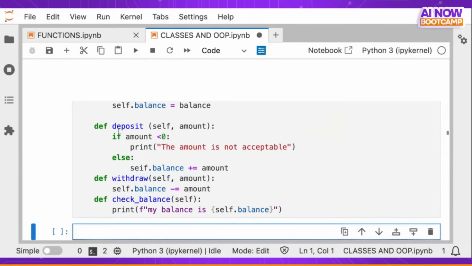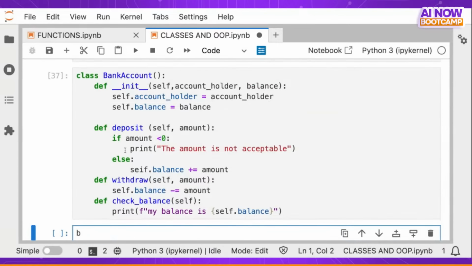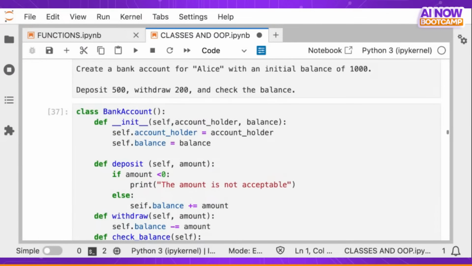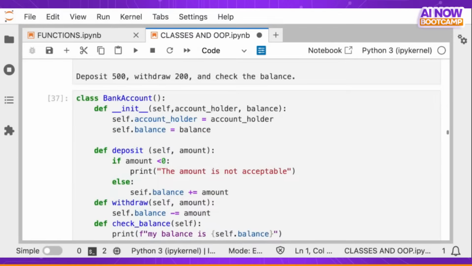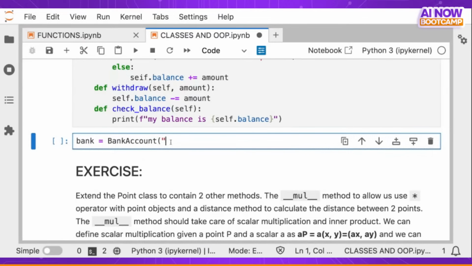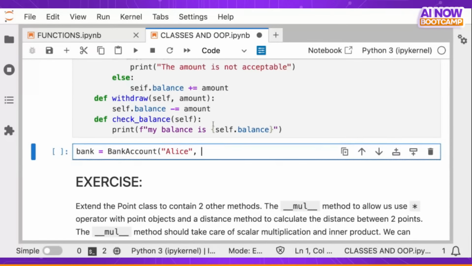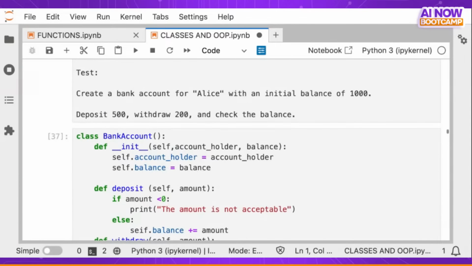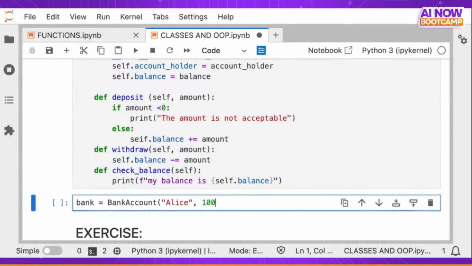So let's call our bank account. I could just call this bank. I call it bank account. I have to be careful that I'm spelling it the right way. So I'm expecting account holder. I guess that's the name of the account holder. I will use Alice since that's the name here. So the initial balance is 1,000.